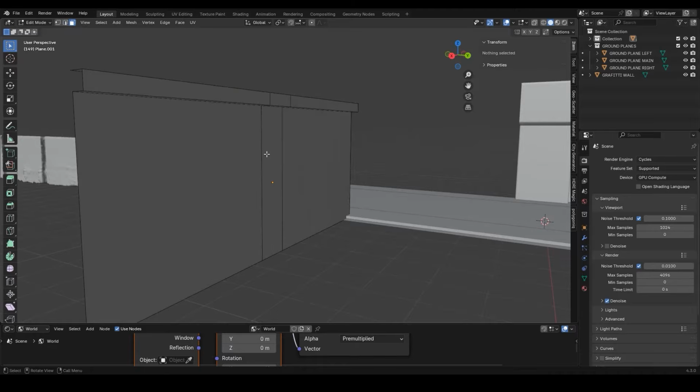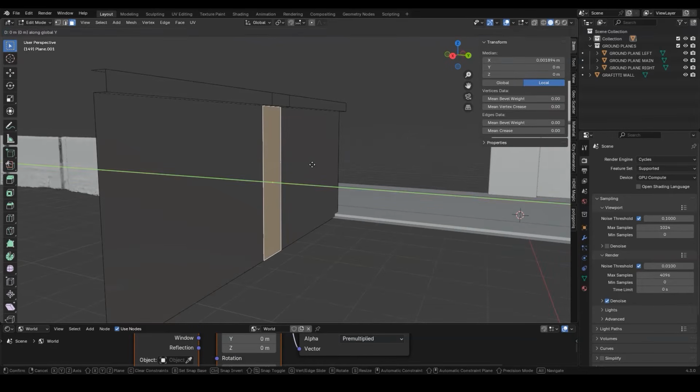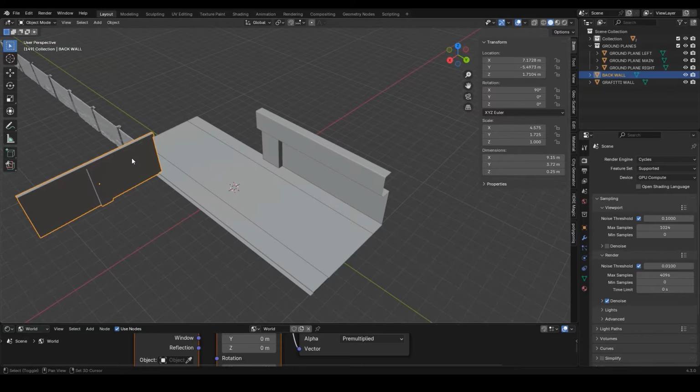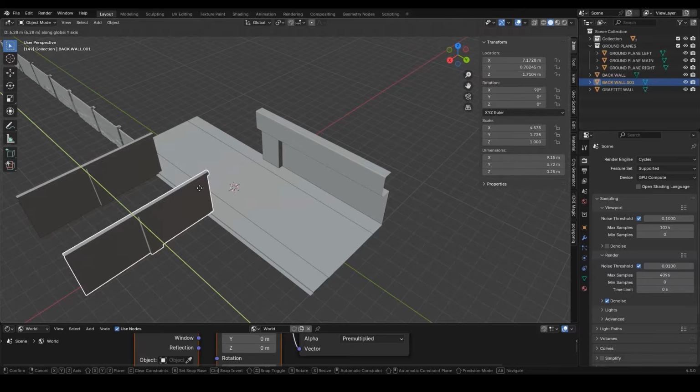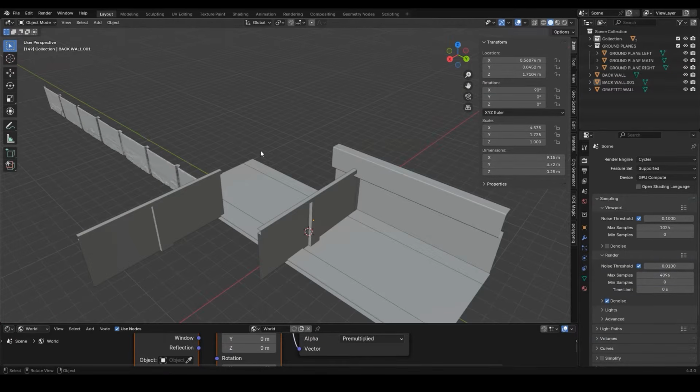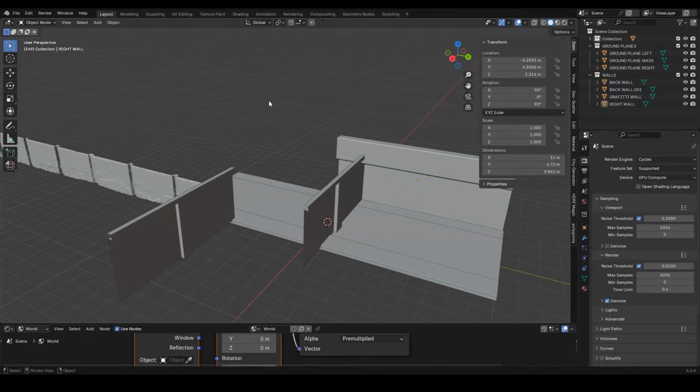Select this face and extrude it on the Y-axis a little bit. Now we can go back into object mode. Press F2 and rename it to back wall. Now with it selected, press Shift D to make a duplicate and place it somewhere around here. Now we can select all the walls that we added, press M to move them to a new collection and call it walls. So the modeling part is almost done.